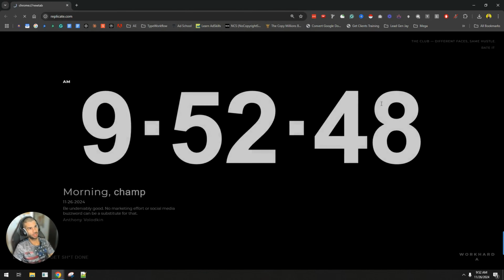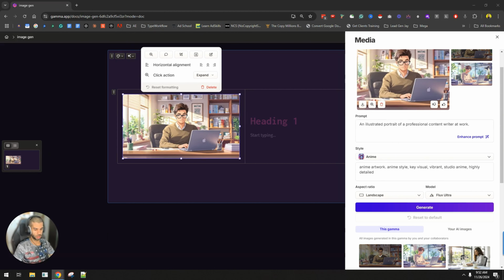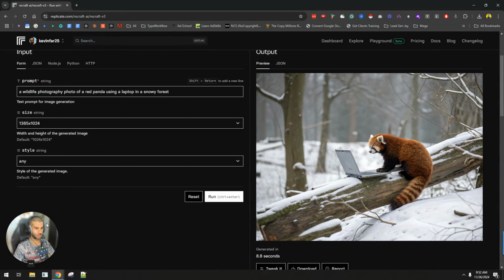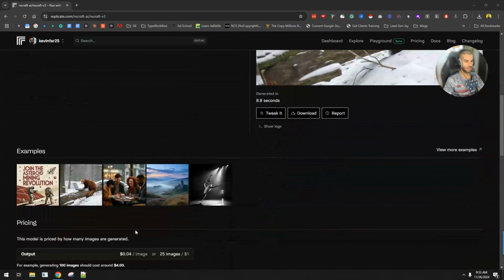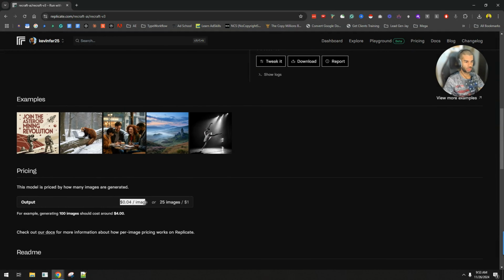And while this is generating, I just wanted to compare this to something like ReCraft 3, which I had a video about a few weeks ago. ReCraft 3 is also available on Replicate, and when it comes to pricing, it costs 4 cents per image, or 25 images per dollar. So if you want to generate images on this, it's obviously going to cost you more than generating images here as part of the Gamma.app membership.